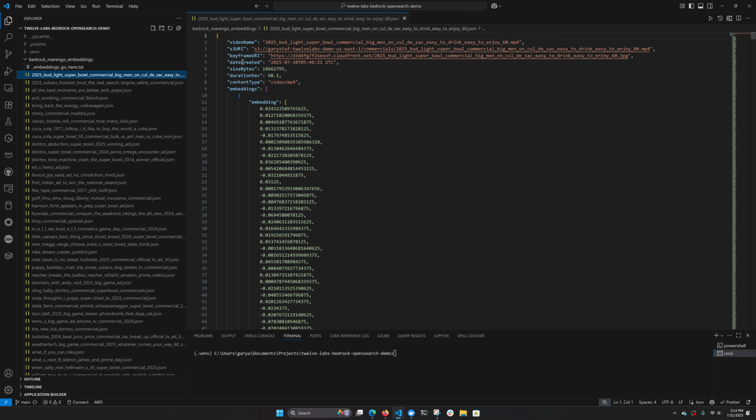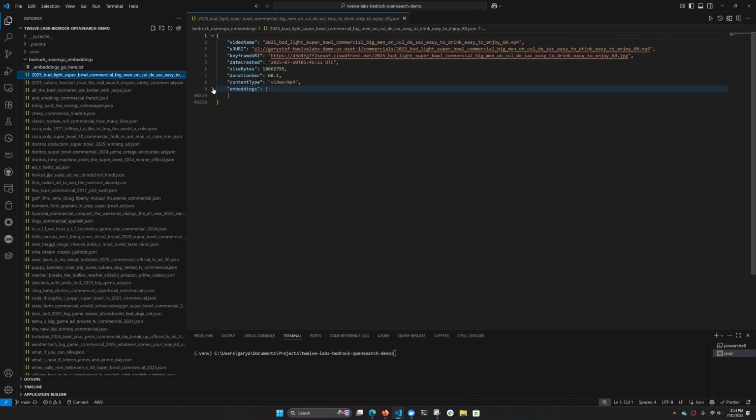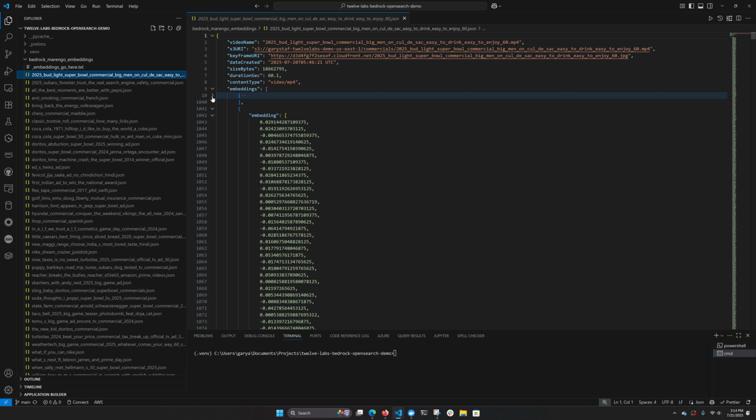I have the date it was created. I also have the size and bytes of the video, the duration, the content type. Again, these are all MP4 files. And then we have our embeddings, and we'll take a look at those in a little while. But we have multiple embeddings, obviously 3 different types of embeddings. This is a 60-second duration commercial that's been divided up into segments anywhere from 2 to 10 seconds. And then each one of those gets 3 embeddings. So we have a number of embeddings. We'll take a look at those in a minute.